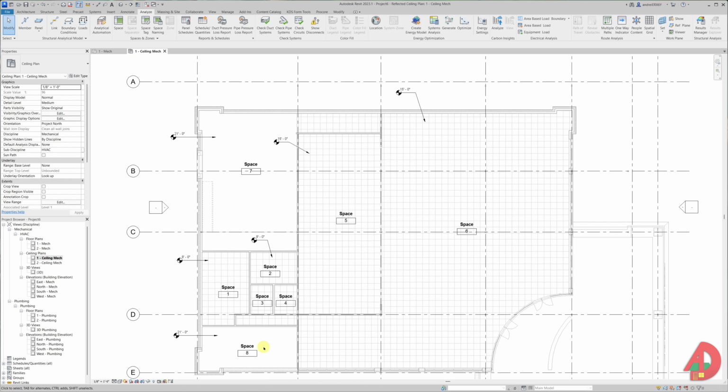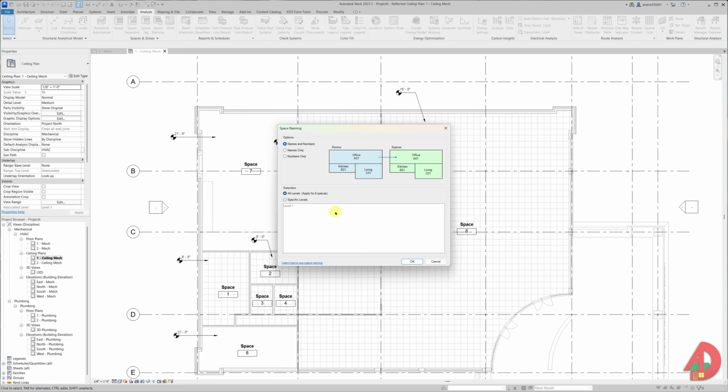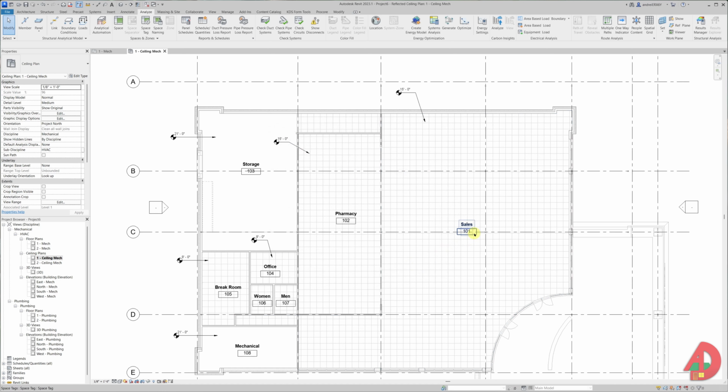The default name of spaces is not very meaningful, so I'm going up here and click on Space Naming. This will pull and match the room names from the architectural model. As I can see, this area is called Sales.